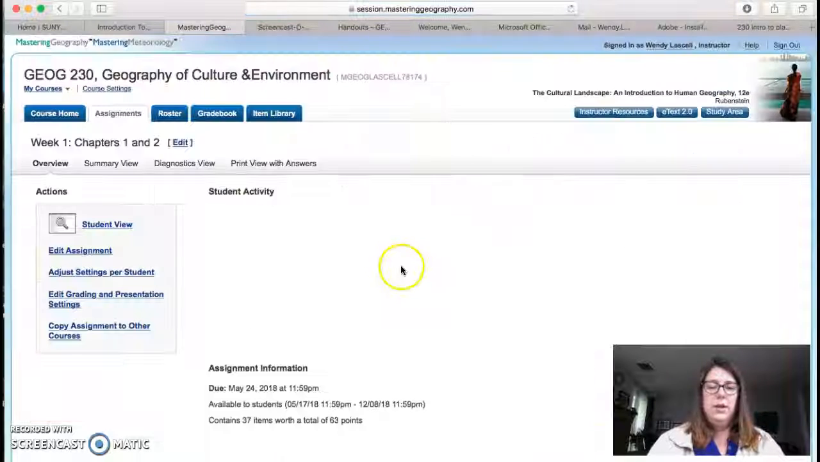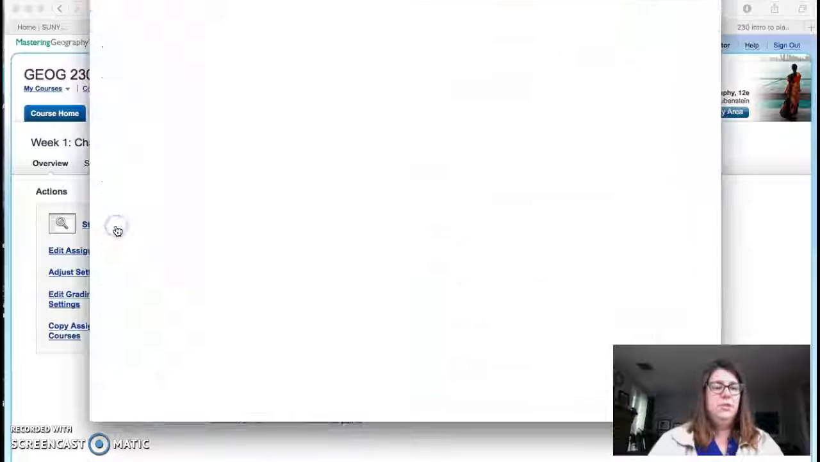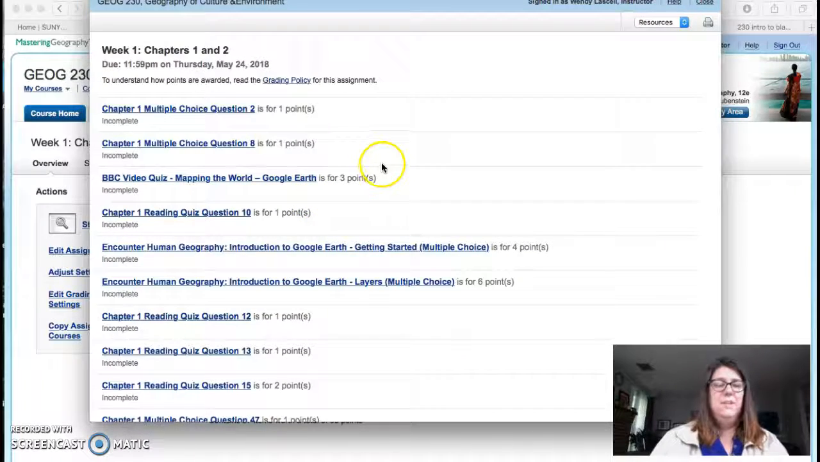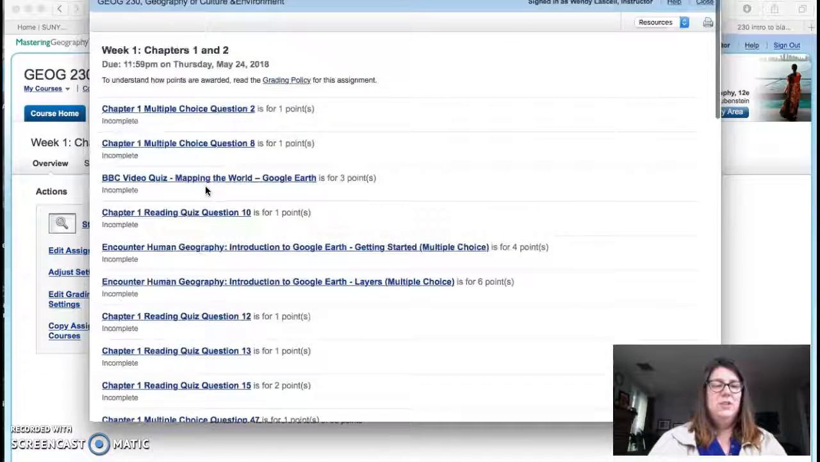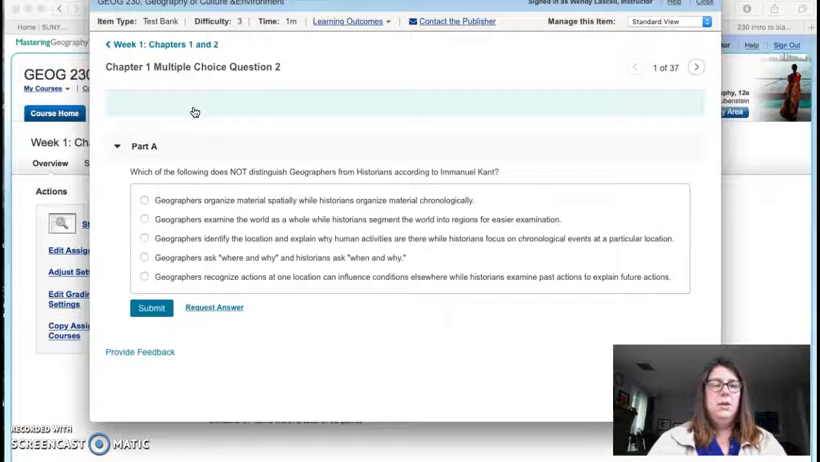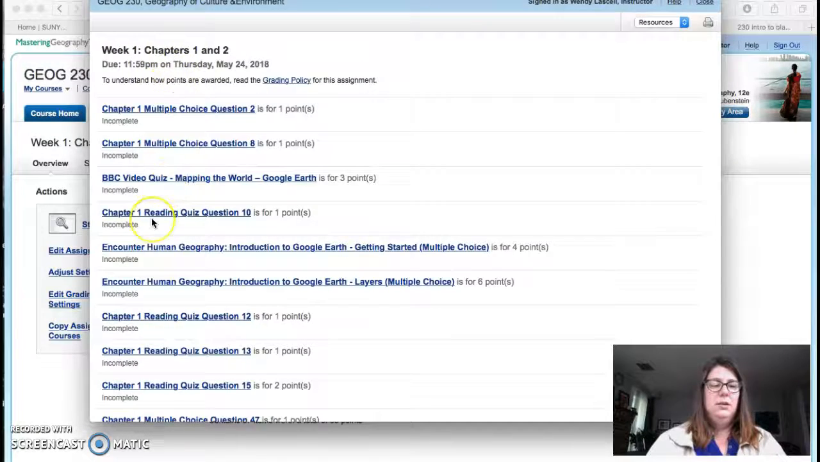Okay, so you click on it, and I'm going to just show student view because that's what you would see. And you'll see there is a list of questions that you need to answer. So you go into it and you read the question, you choose an answer, and you submit. And you go through all of these. You can hit next here and go to the next one, or you can always go back. You can skip around. You can do them however you want.